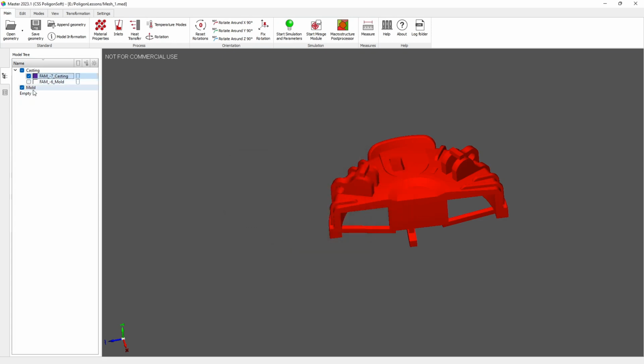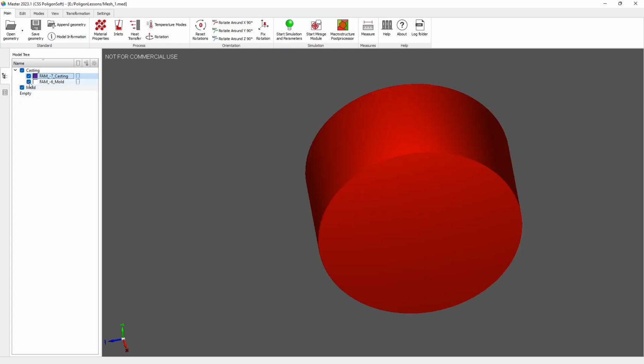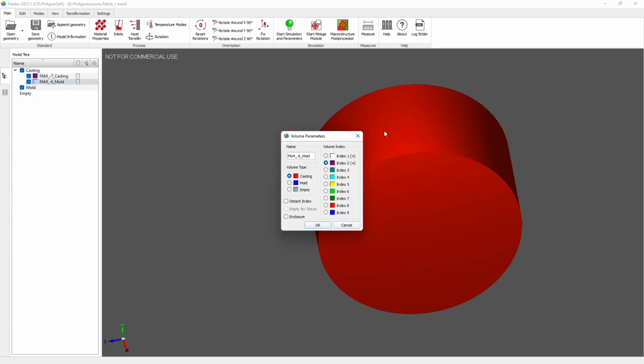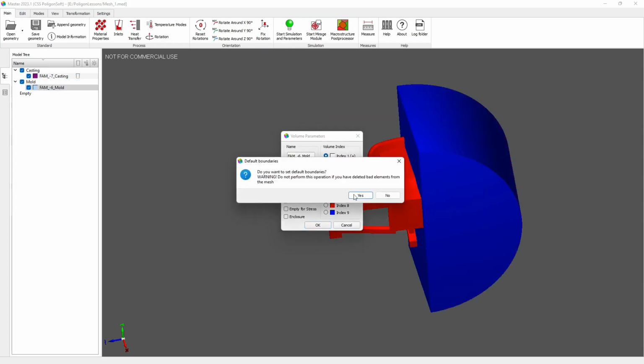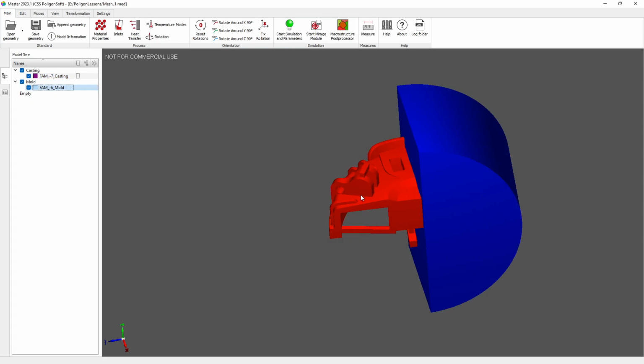We repeat the operation for the second element. We turn on the visibility for our mold and set its type to mold. Done. Our elements now have the correct type.